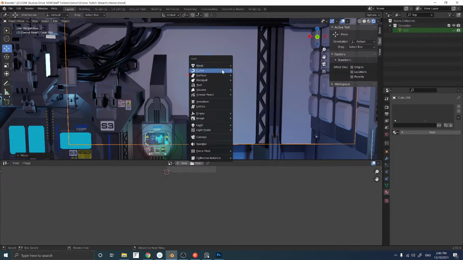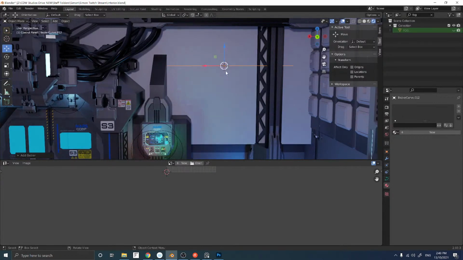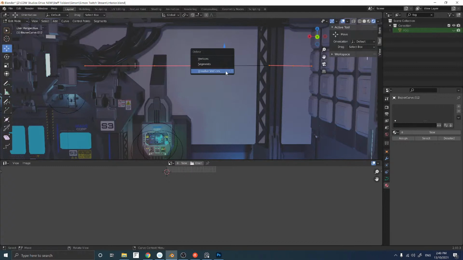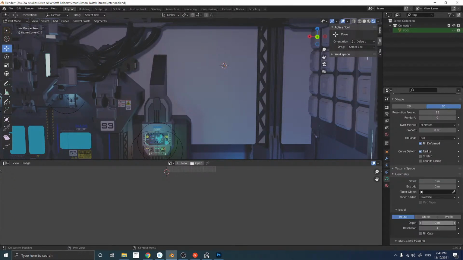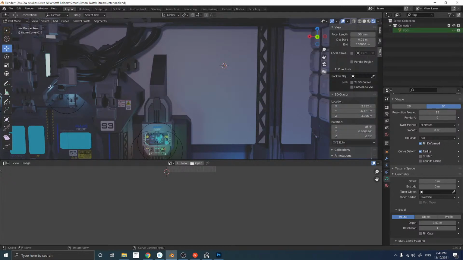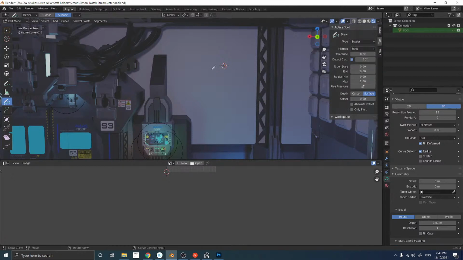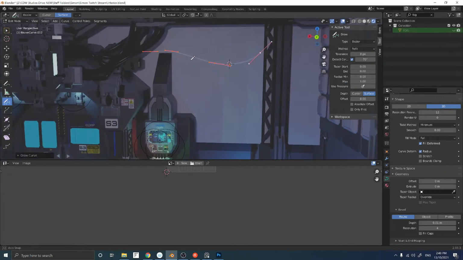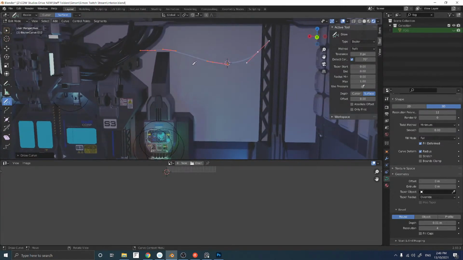curve, Bezier curve, tab in, delete, dissolve vertices. These ones are going to be skinnier, so let's do 0.01. All right, and we're going to make sure that we're doing this on the surface. Pretty good. Let's just try and keep it relatively simple for now. Just sort of draw it around there like that, something like that.